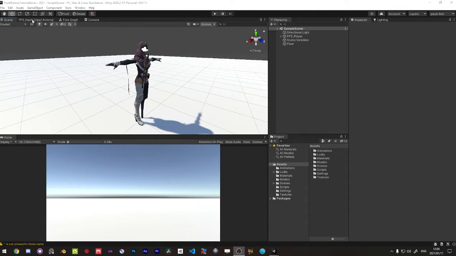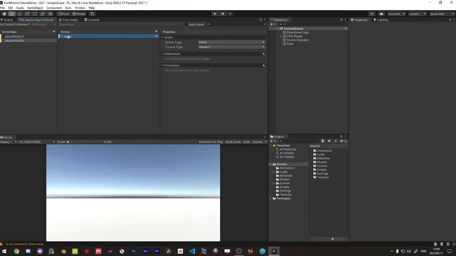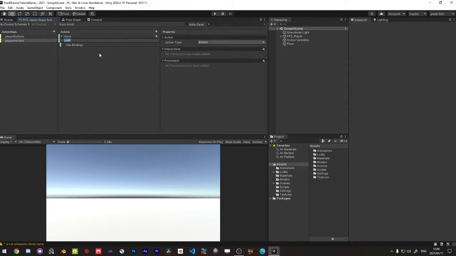So let's go back to our input here, and I'm going to go to my buttons. I've got the buttons I need. I need to go to movement. So I've got move. I need to add a new one, and this one needs to be look, I guess. And I'm just going to make sure that these are set correctly. So this is going to be a value of vector 2.